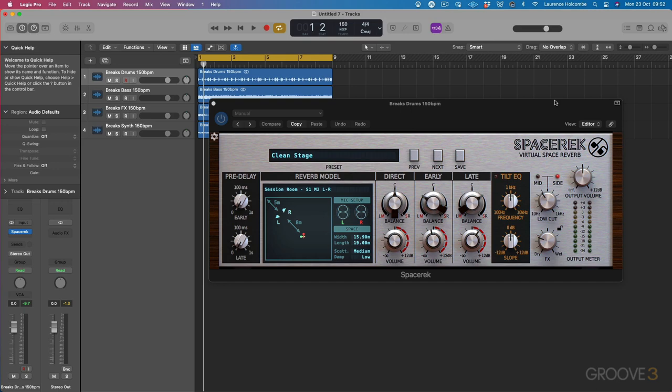In this video series, we're going to be looking at the D16 Silverline series, whereas previously I focused on the distortion and kind of dynamic processes. In this video series, we're going to be looking in detail at the reverbs and the delays. And we're going to start off in this video looking at Spacerek.